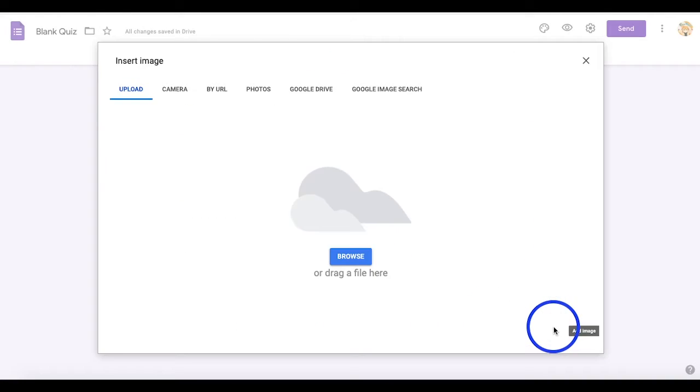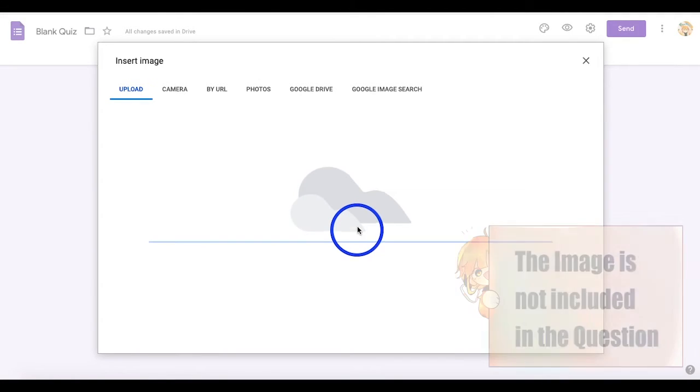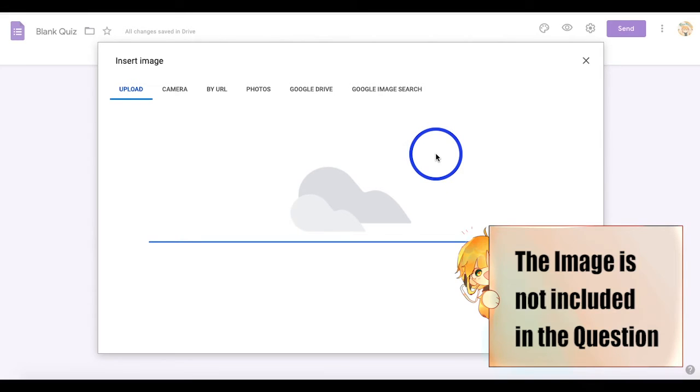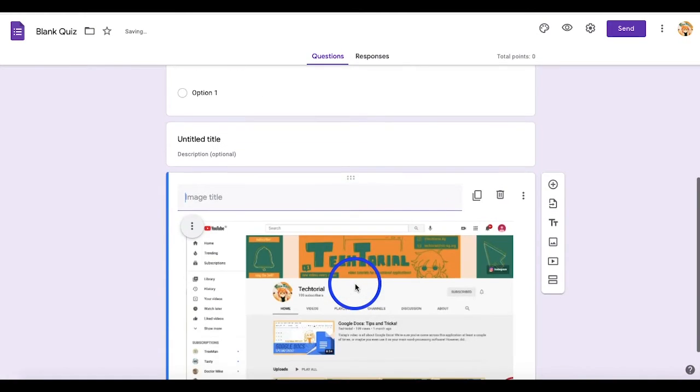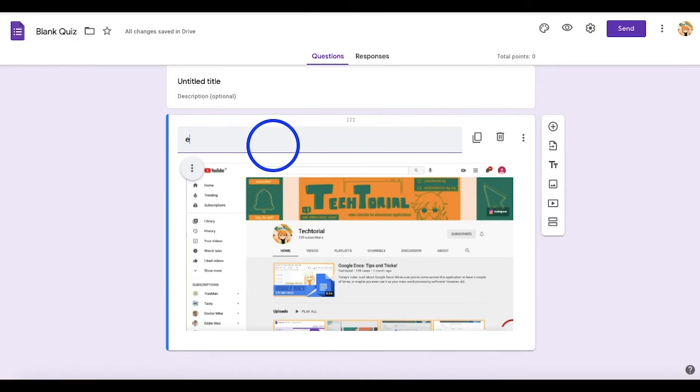You can also add an image from your computer or Google Drive to the form. Take note though that this is not inside a question, but rather it is on its own. When you select the image icon and import an image, you can also add an image title, a hover text, change its alignment, duplicate, or delete the image.